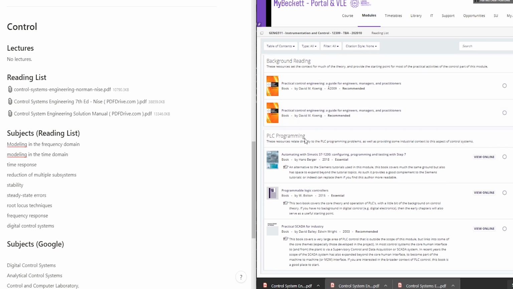However, PLC programming, which is the programmable logic controller, if I remember correctly, has two essential books. Two essential books. Okay. Shoot me now, people. Shoot me now. Automating with SIMATIC S7-1200, configuring, programming, and testing with STEP 7. What? Okay. So his notes are an alternative to the Siemens tutorials used in this module.